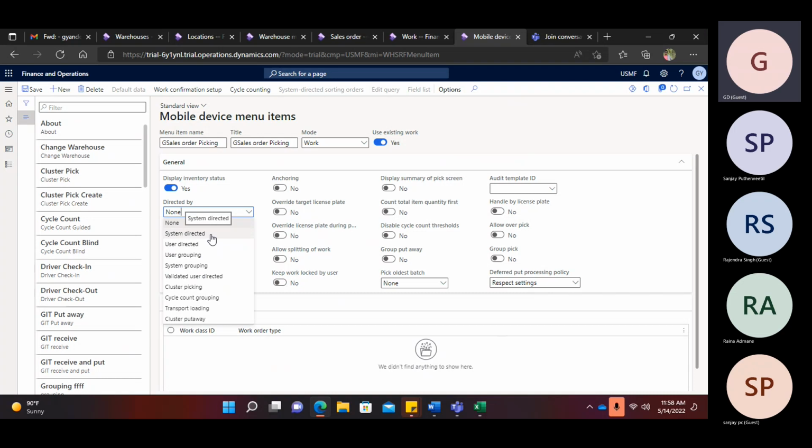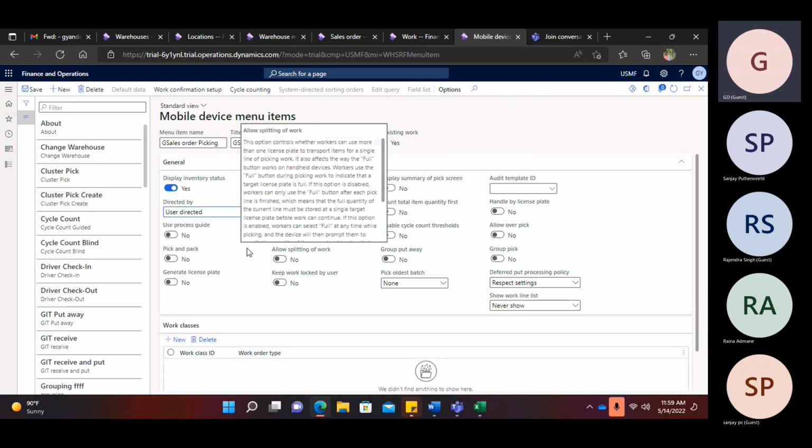System directed means everything will be done by the system. The pick and put locations will be shown by the system. There is no need to put it manually. User directed means you put it manually. Using user grouping, let it be, I will tell you how it works. User grouping means there are a number of works, and the user will group these works. System grouping means there are multiple works which the system will group, we don't need to create it manually. Then cluster picking means cycle counting. For cycle counting you will use cluster picking, put away, transport loading, let it be. So currently I'm using user directed because I want to do it manually. Okay.